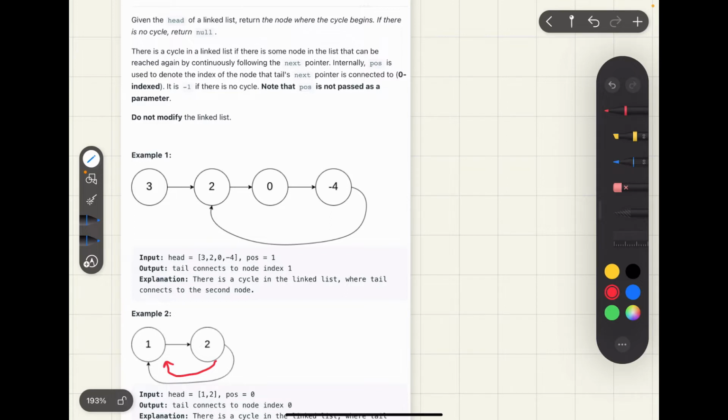So for a quick example, let's say that this is our hash set and we start traversing from this particular node. So now this node does not exist in our hash set, so we'll add it to our hash set and move to the next node. Similarly, 2 will be added, 0 will not be there, 0 will be added, then we'll go to minus 4, it won't be there, so we'll add it. Then we'll come back to 2. Then we'll see that 2 is already present and we'll simply return this node because this is the node definitely where the cycle starts.